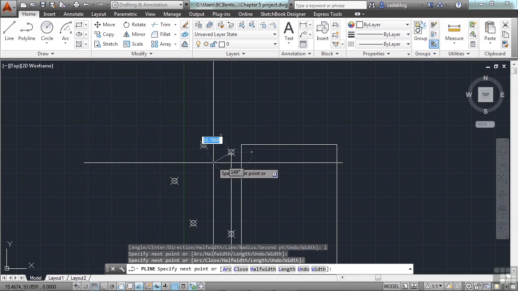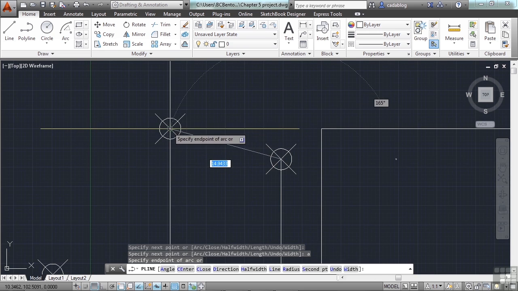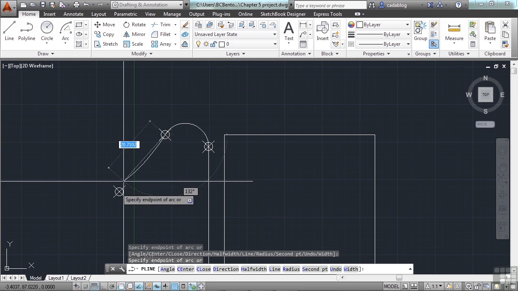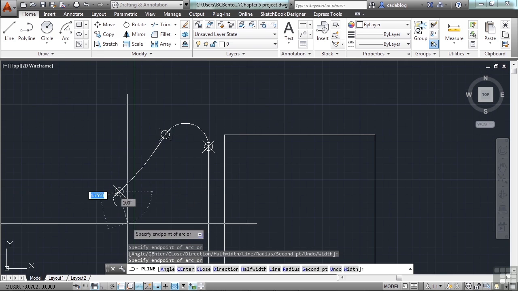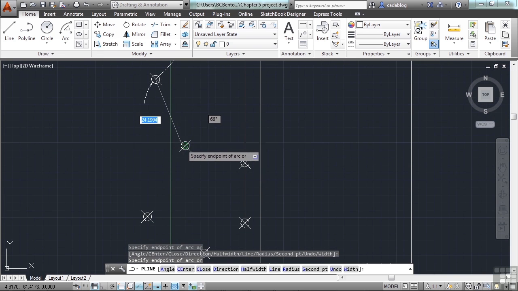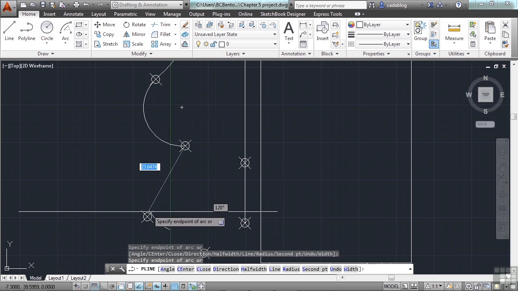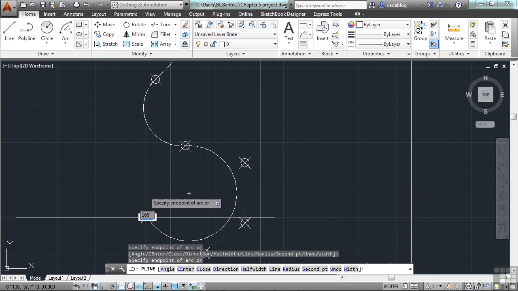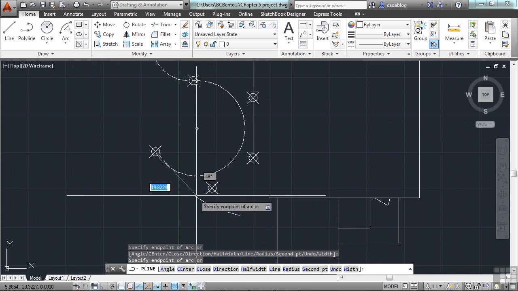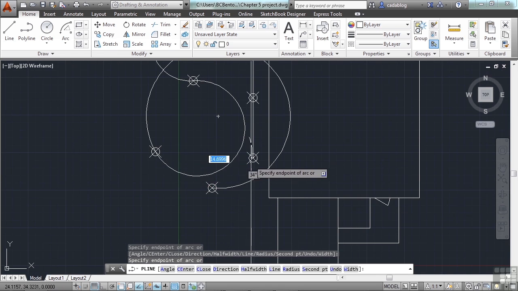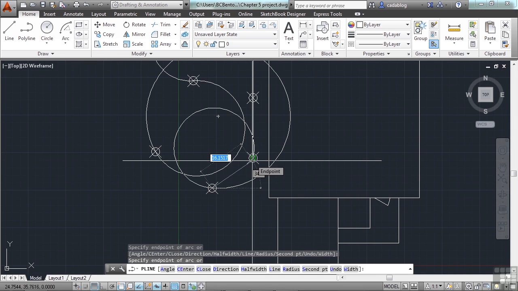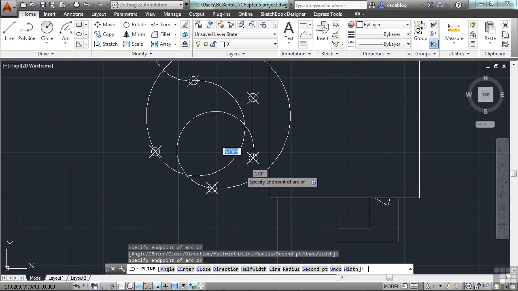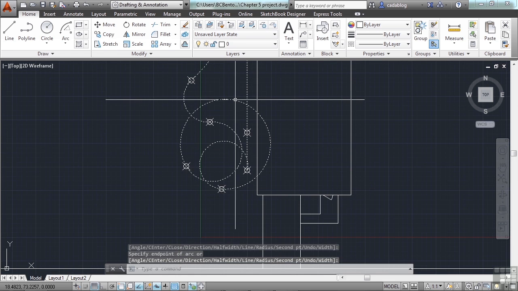And let's make it fancy. Press A for arc. Press enter. And this will start drawing arcs to our points. Because who wants a flat, square? Okay, now this is going to be a little crazy here. Probably more crazy than what we want. But that's okay, because we can edit this.